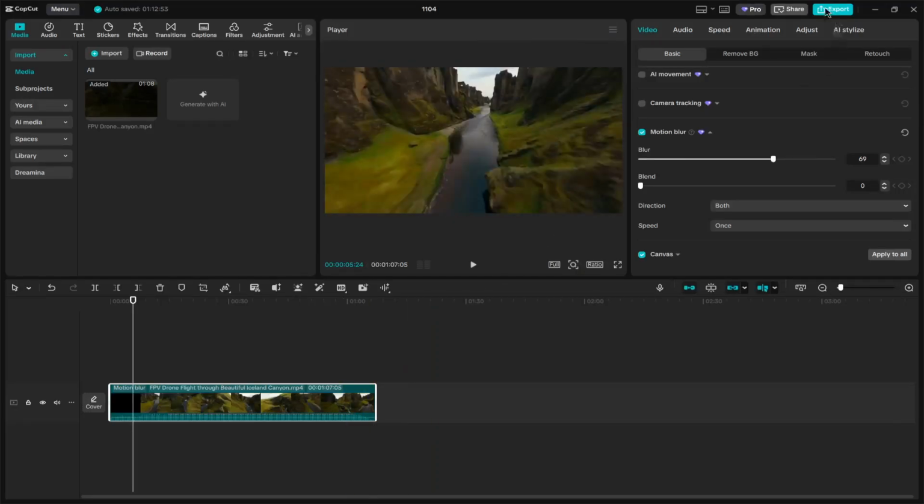And that's a wrap. Congratulations, you've successfully added motion blur to your video. Enjoy your new creation and the dynamic flair it adds to your footage.